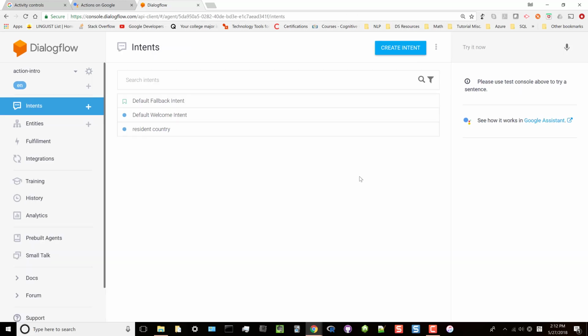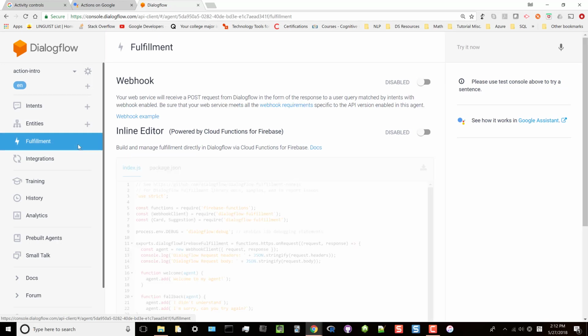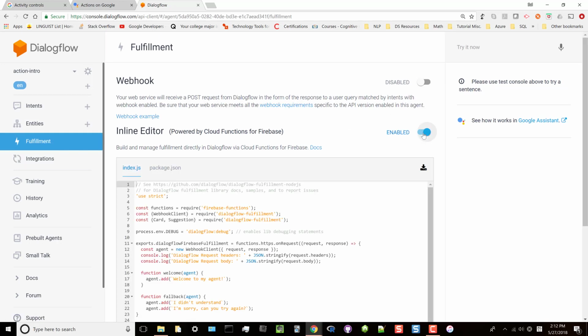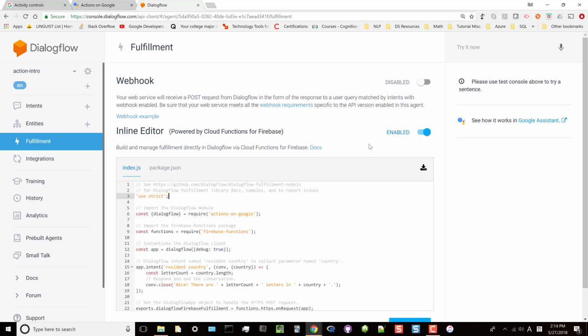Now let's look at some simple JavaScript. Still on the DialogFlow console, click on Fulfillment on the left and enable the inline editor. You'll need to enter the following code. We'll use strict mode and import the DialogFlow module. We'll also import Firebase functions package, and we need an instance of DialogFlow named app.